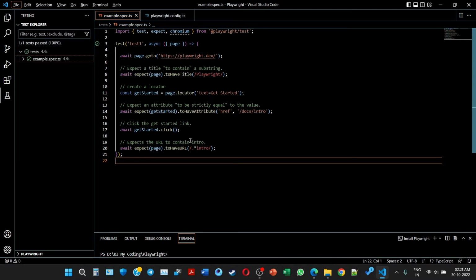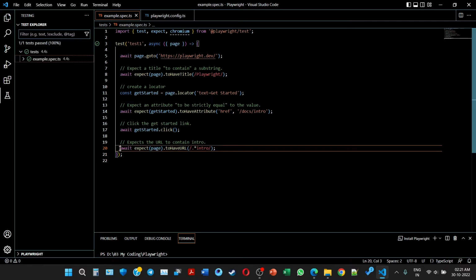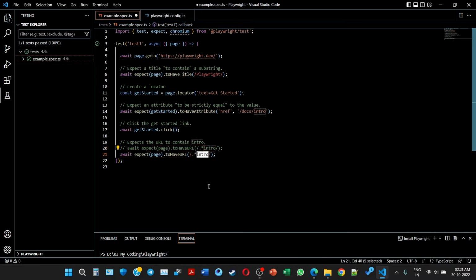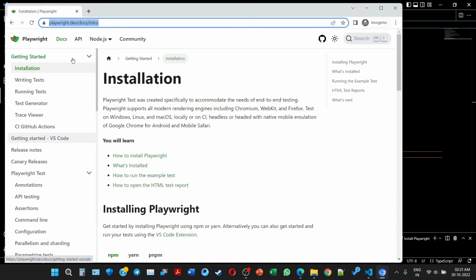So we have to make sure that this test fails. To make the test fail, what I will do, this is the last checkpoint, that the page should have a URL that contains intro. So I will create a new code which should fail. I'll write my name here. So this should fail, right? So let's try to run here. First one, Chromium.